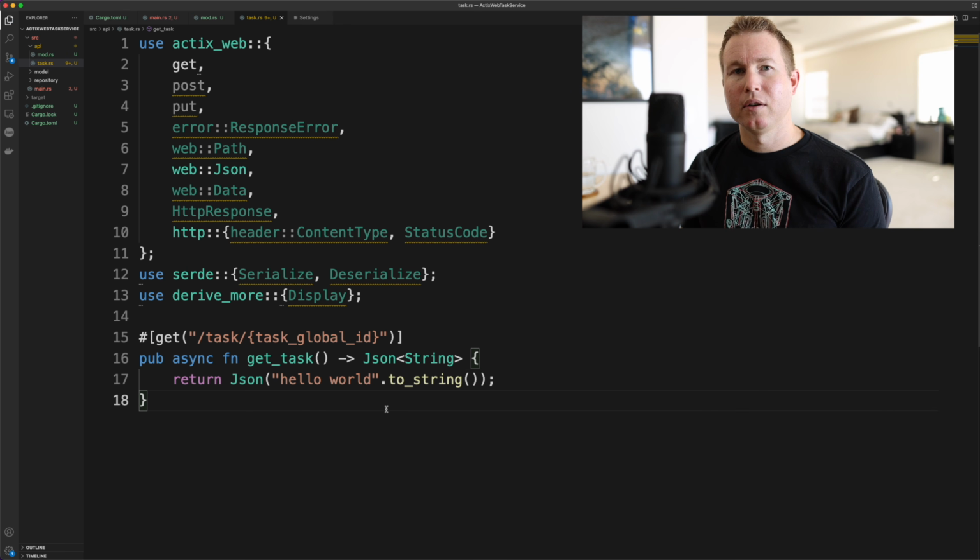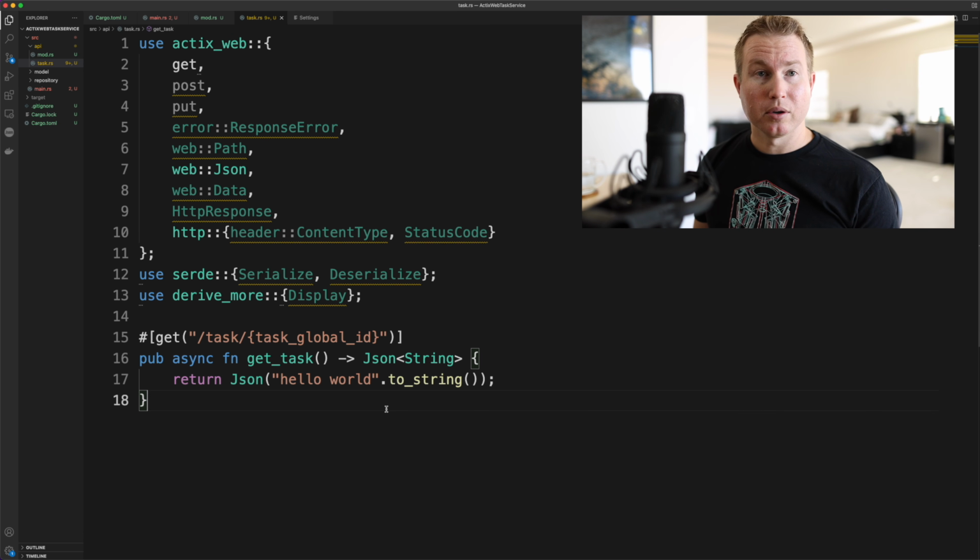Okay, and that should be all we need to make a simple Hello World API. Obviously, we're going to expand on this implementation. I just wanted to show you kind of what the starting point is. We're going to start adding a few more things.